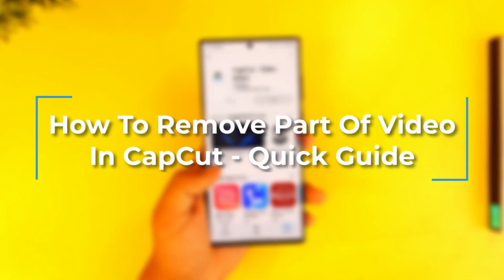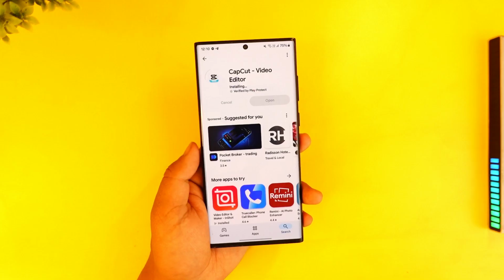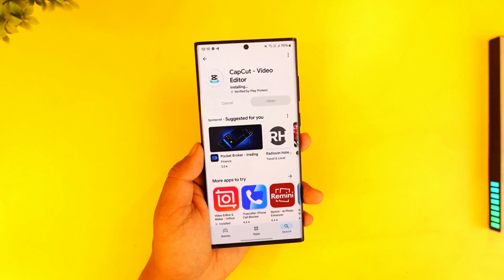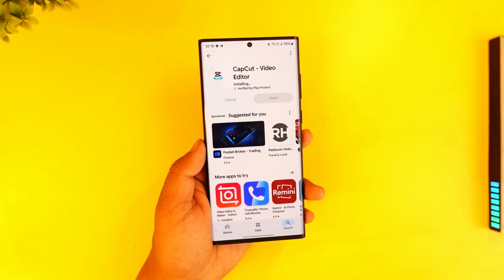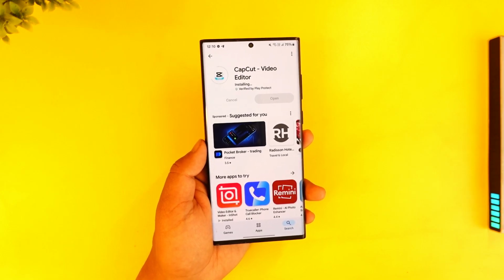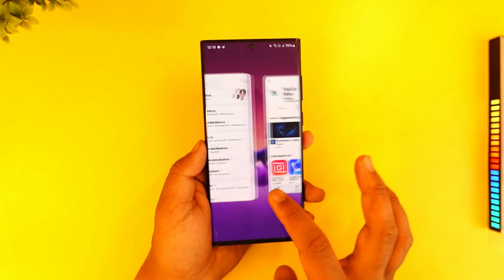How to remove part of a video in CapCut. So if you are editing your videos in CapCut and there's a certain portion which you want to cut and delete because maybe there's a mistake or something that you do not want to render with the video, it is very simple to do that.